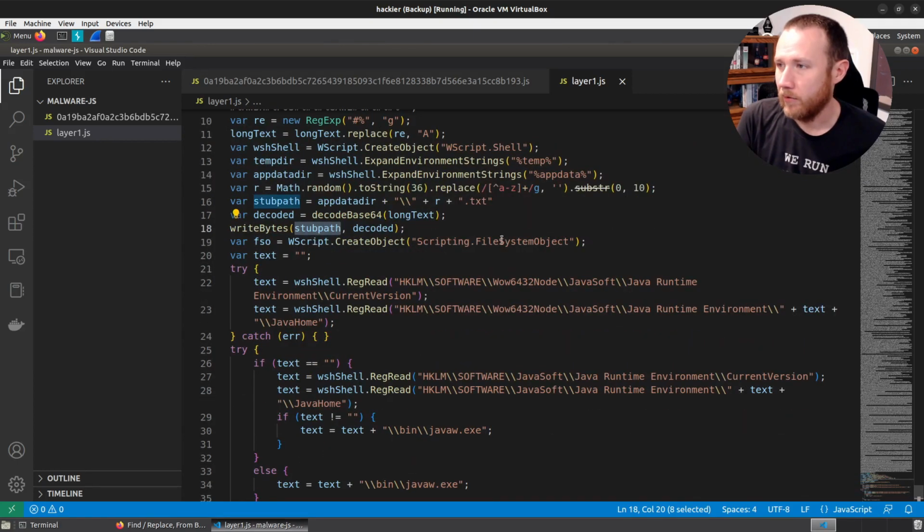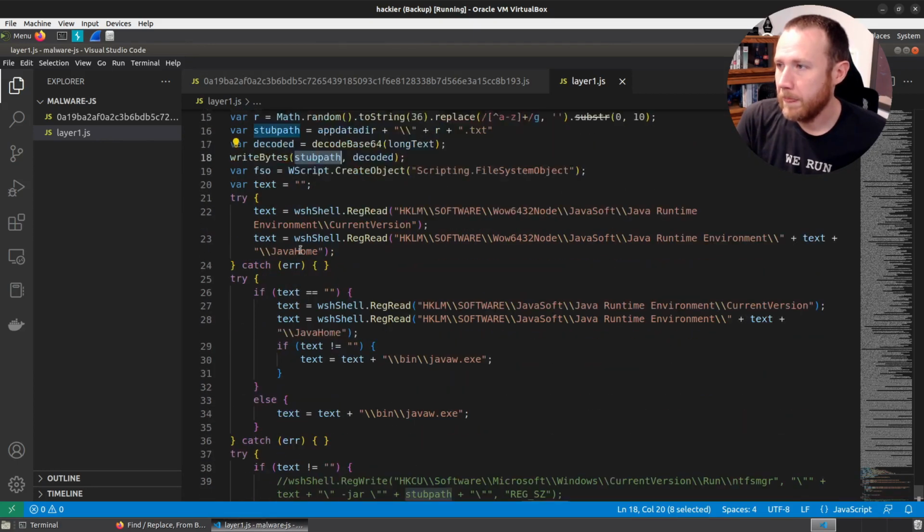We're going to create a file system object. Now, this is interesting. We have a few of these tries where it's trying to get the Java runtime current version, and then we're using that version to get the Java home directory.